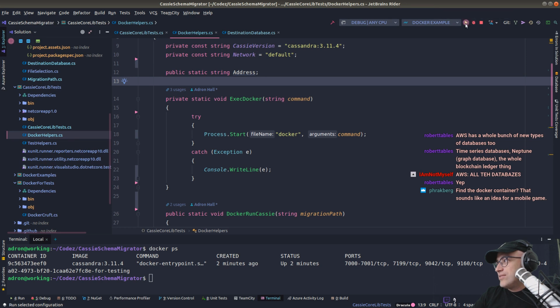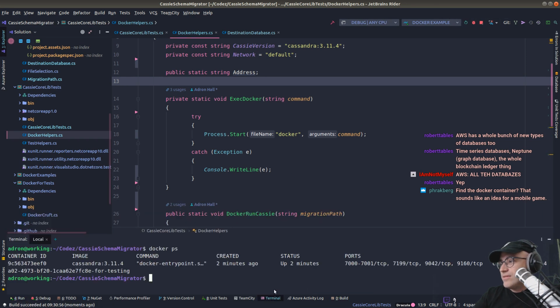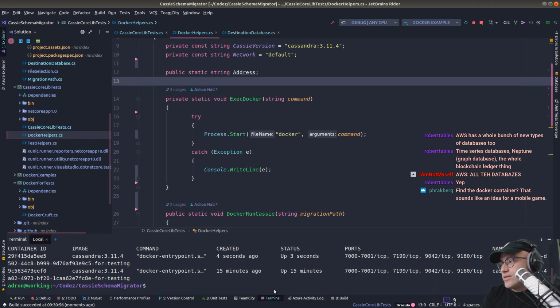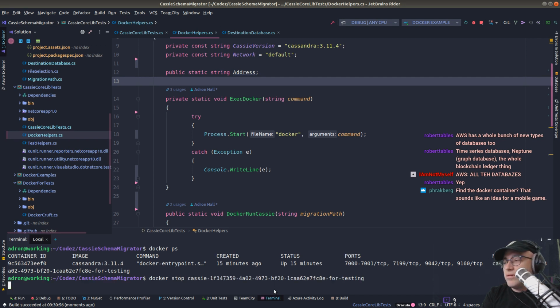All right, so run the example. Example should work. So I should end up with no new containers. There's both of them. Three seconds, and it should be gone in just a second. Cool, okay, so that worked. And then this one, I need to stop. Go ahead and kill that one.